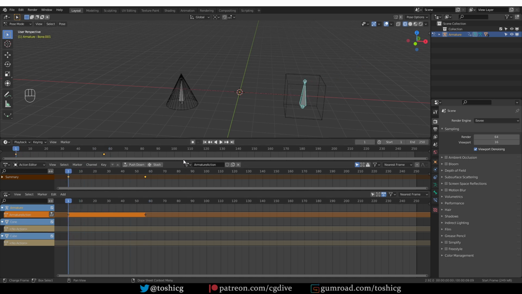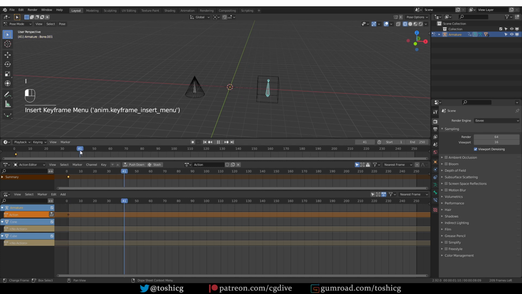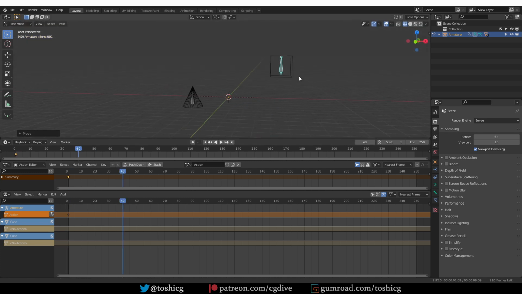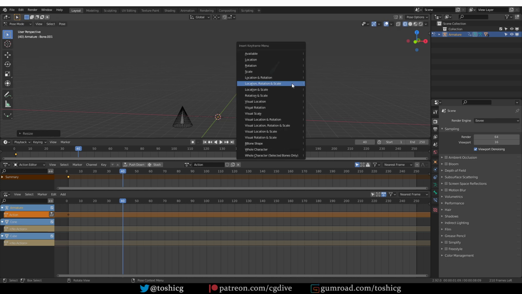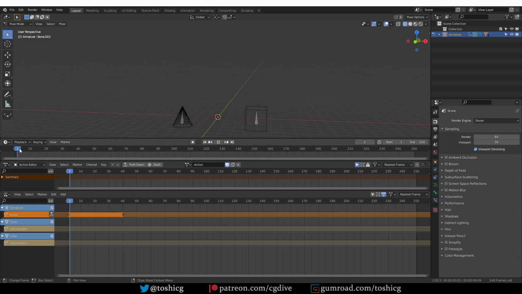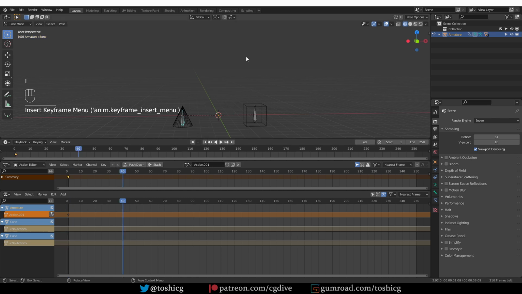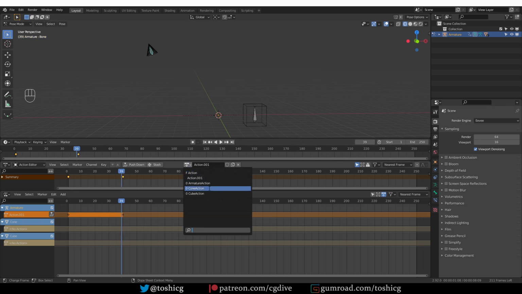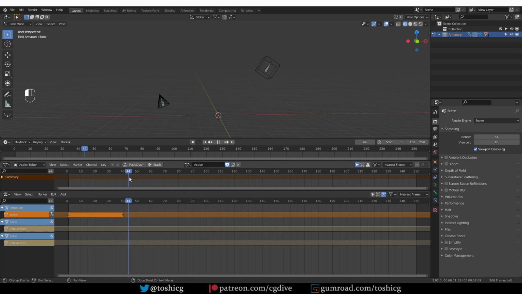Okay, now let's try this. I'm going to go to frame 1, unlink this action and create a new one. And here I'm going to create a keyframe just for the box bone. And then go to frame 40 and move it a bit and set another keyframe. Give it a fake user and at frame 1 unlink it. And now I'm going to create a whole new action. And this time I'm only going to keyframe the cone bone. Okay, so I have one action that moves the cone and another one which only moves the cube.